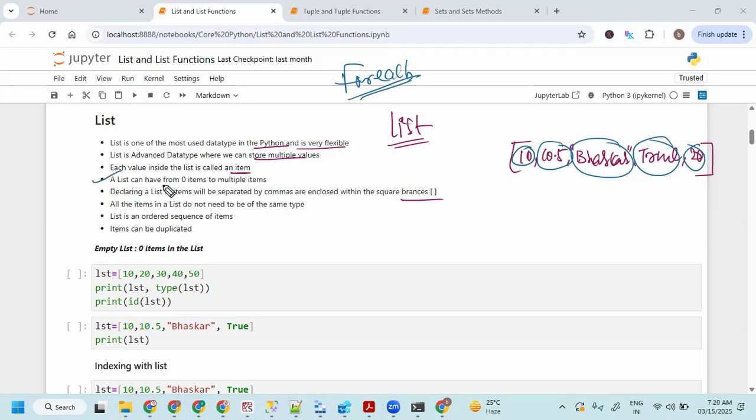And a list can have from 0 items to multiple items. A list can have 0 items, which means an empty list. And this is a list with values. So we have values there, it's not an empty list. So a list can have 0 items, and a list can have multiple items. Declaring a list, the items will be separated by commas and enclosed within square brackets. So when you see these points, you can understand after my explanation.